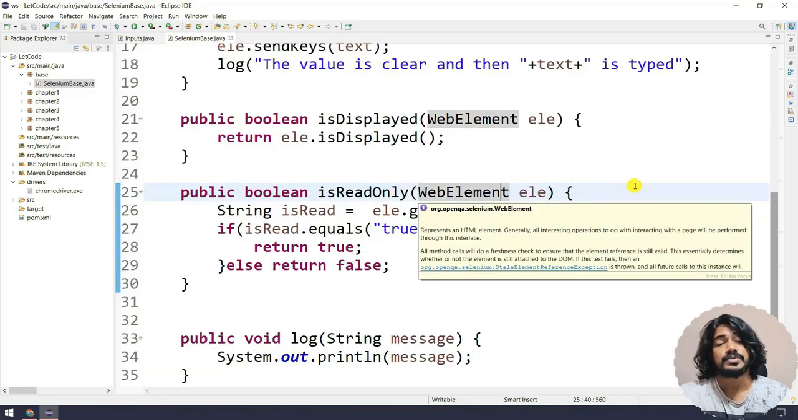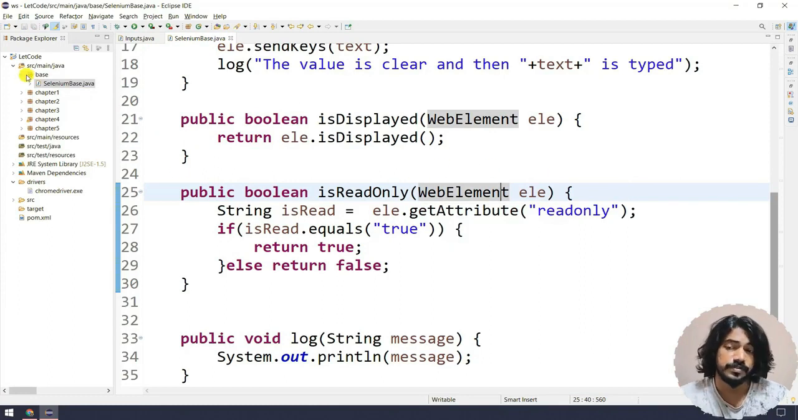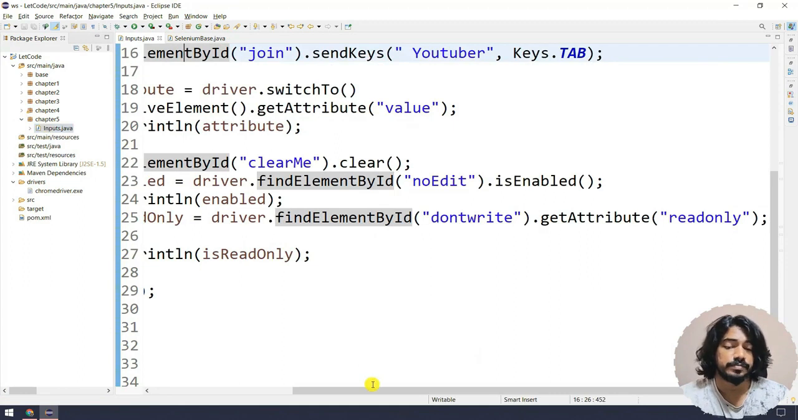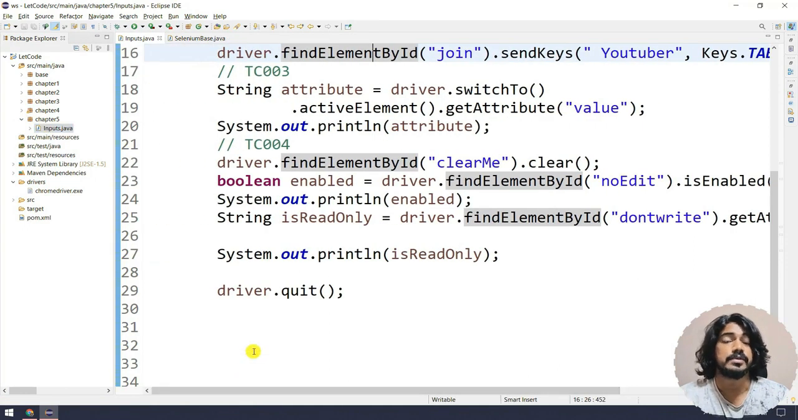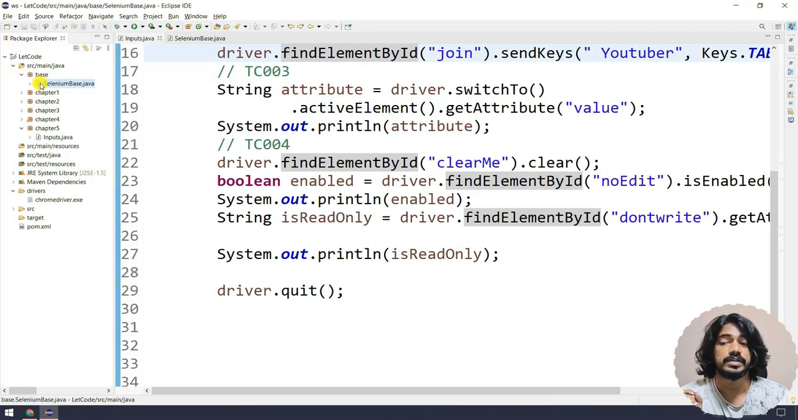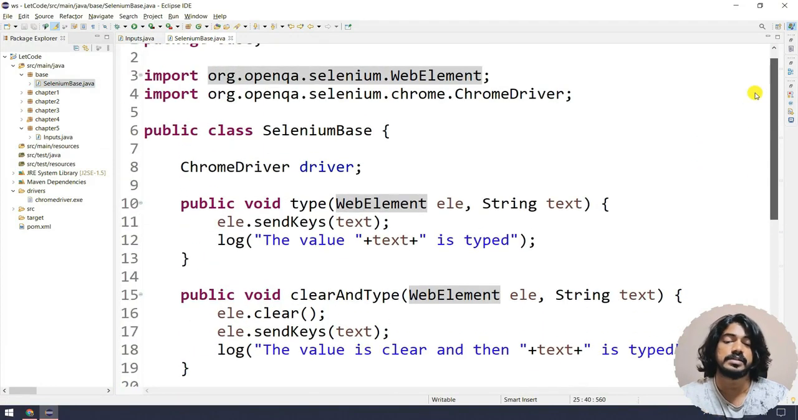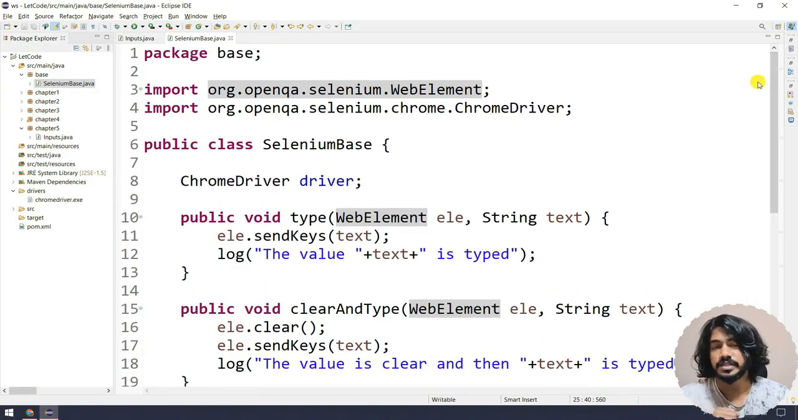Now in chapter 5, we learned how to interact with different types of inputs, and based on the same learning, we have also learned how to create a base class. So that's it, pretty much done. I will see you in the next chapter.